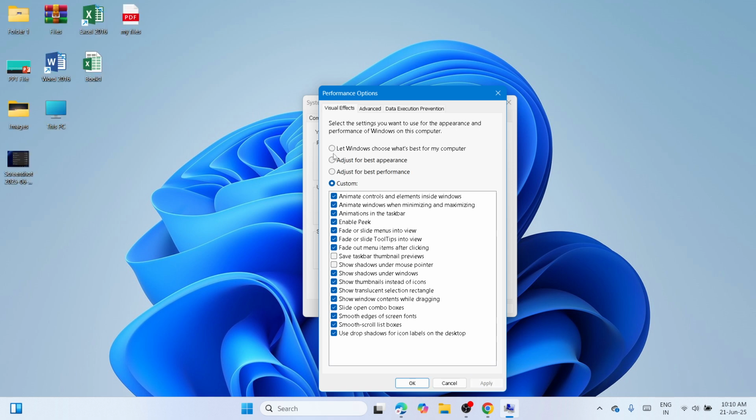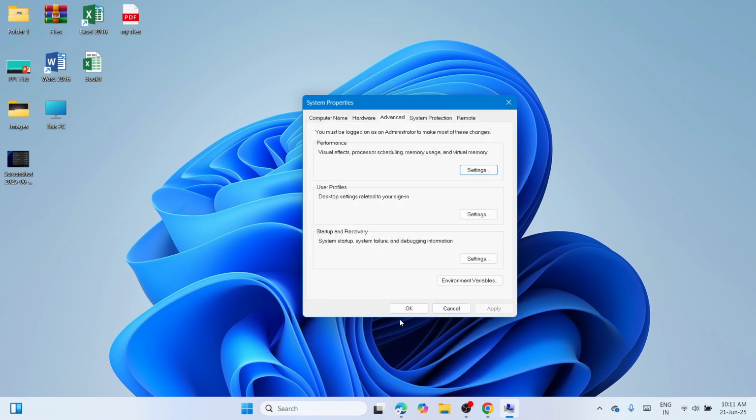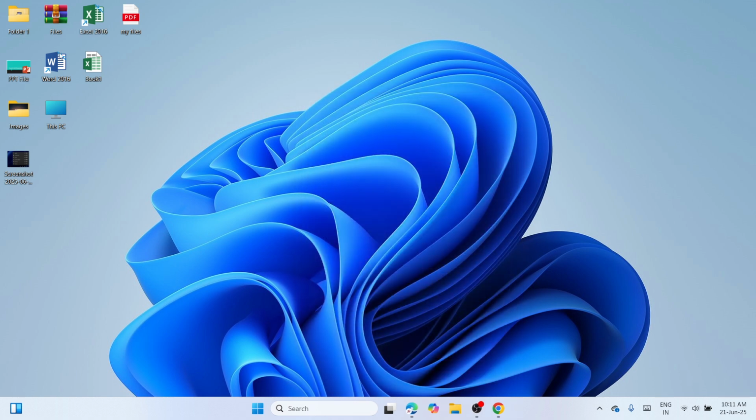And then once done, please proceed to "Let Windows choose what's best for my computer" and click on Apply, and then click on OK. Click on OK and your problem will be fixed.